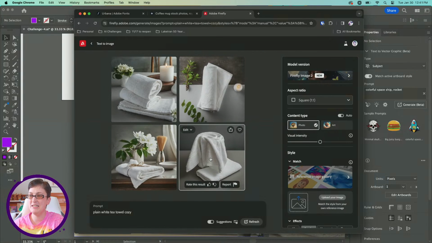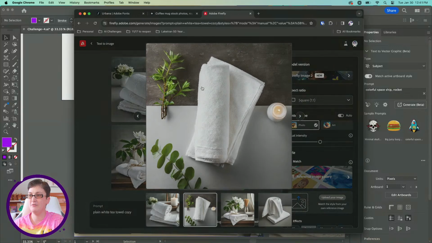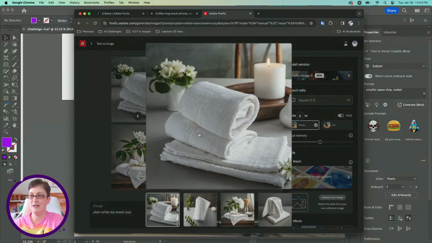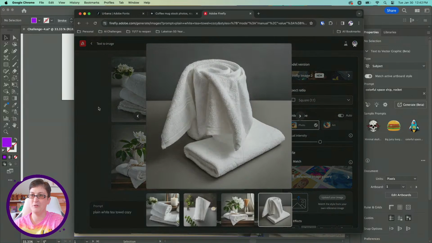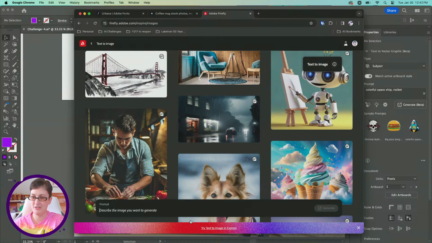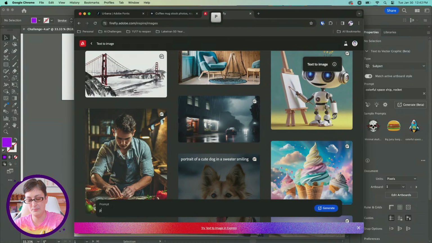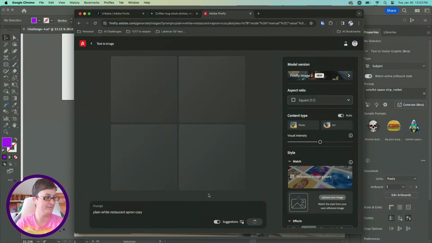Although this isn't giving me tea towels so much as it's giving me full-on hotel towels, which might not be what we're looking for, which is why restaurant might have been better. But let's try, I'm going to try a plain white restaurant apron, and we'll add cozy, because we want the cozy feel, and we're going to hit generate.